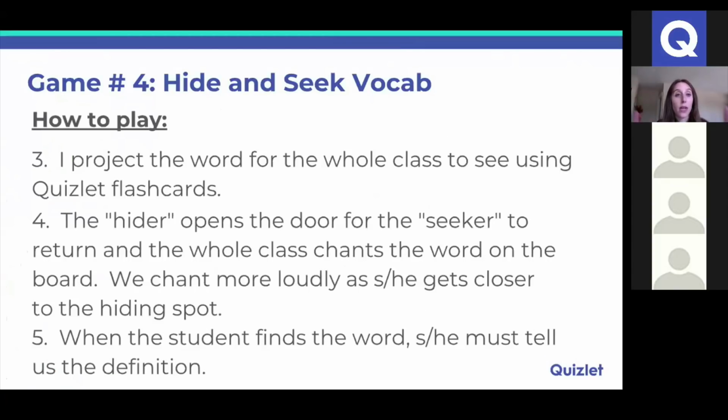And so I project the flashcard onto the screen, and the hider will go open the door for the seeker. And as a class, we chant the word more loudly as they get closer. So if the kid enters on the left side of the room and the word was hidden on the right side of the room, and say the word projected on the screen is apple, we'll start off apple, apple, apple. And as they get closer, we get louder, until they find the word, and then they have to give the definition.